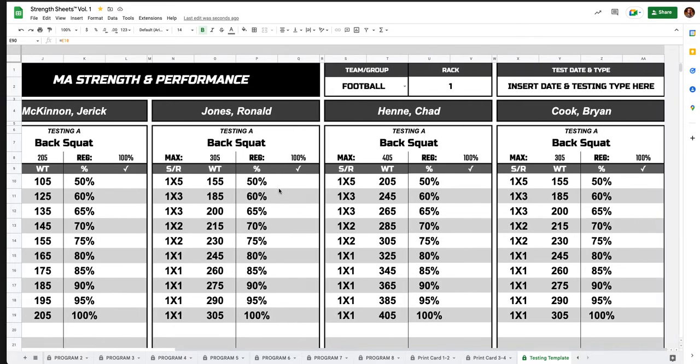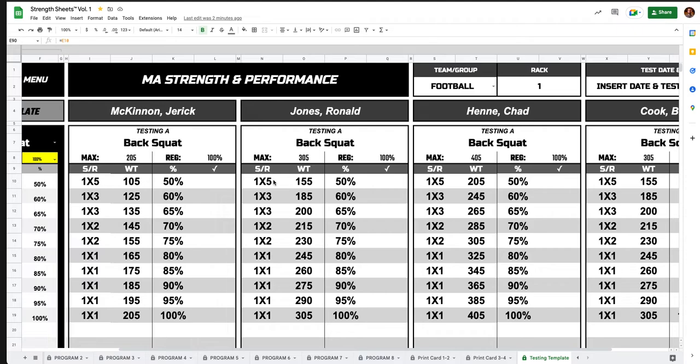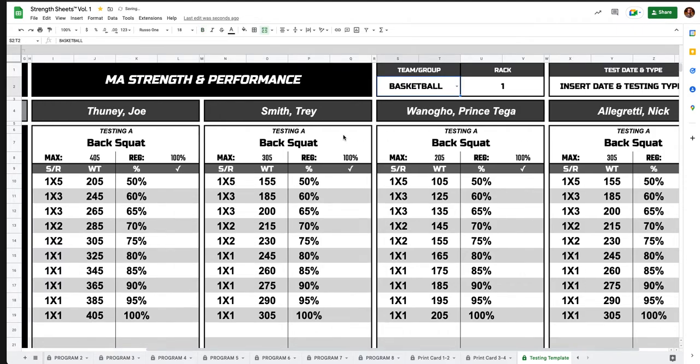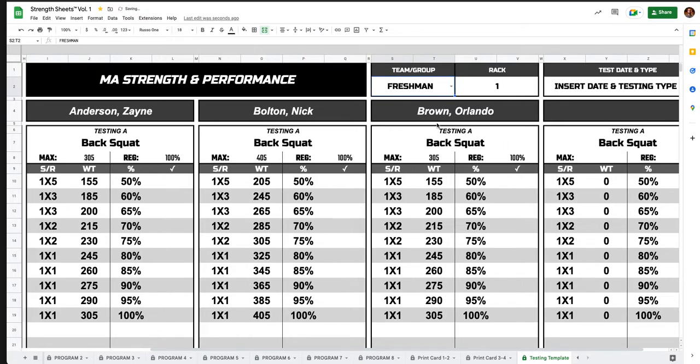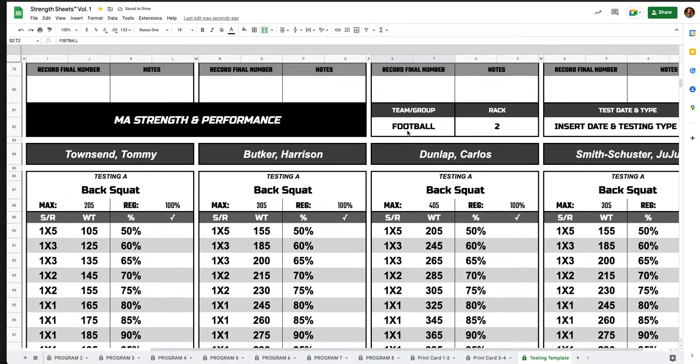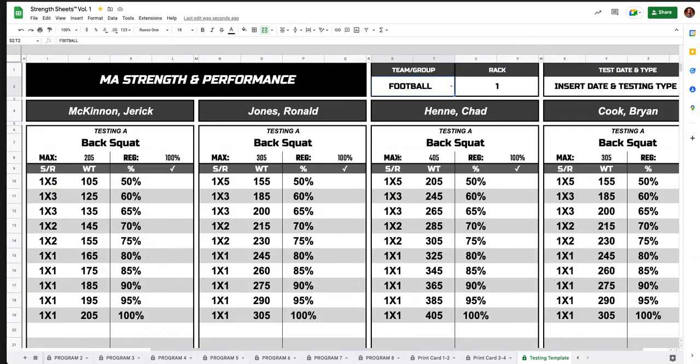Now, when we go to print, also, let me just say this. When you change your group, if I change to basketball, all the names are going to change based off the rack assignments. Change to freshman, whatever group I have. If you don't have somebody in the rack, it's just going to be blank. If I change it here, every rack below it is going to be set up in page breaks the same way it is. All the names are going to auto-populate based on rack, still up to 16 racks.